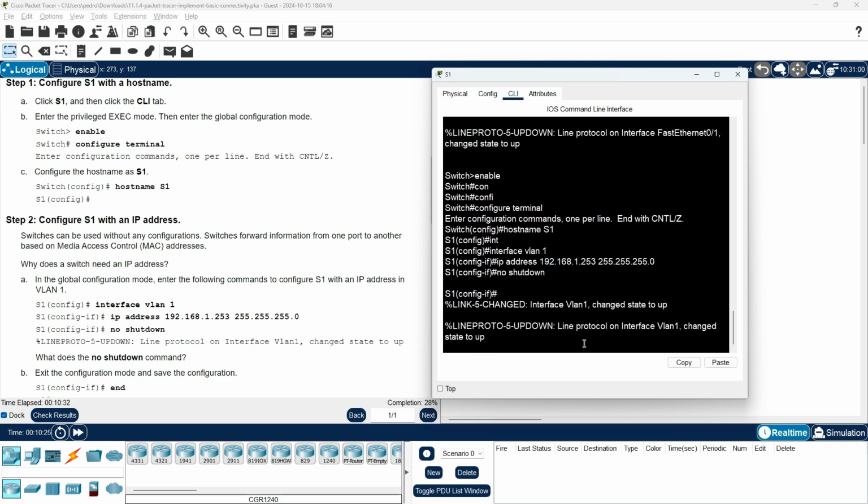What does the no shutdown command do? This command enables the virtual LAN 1. Okay, wait a second.